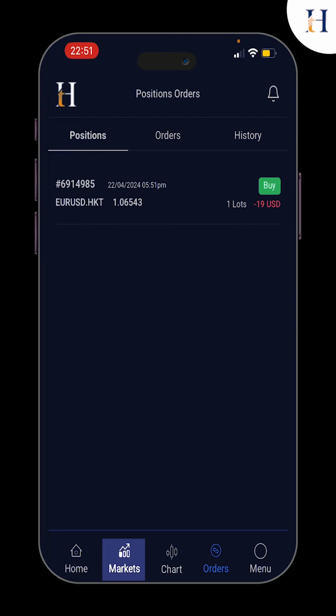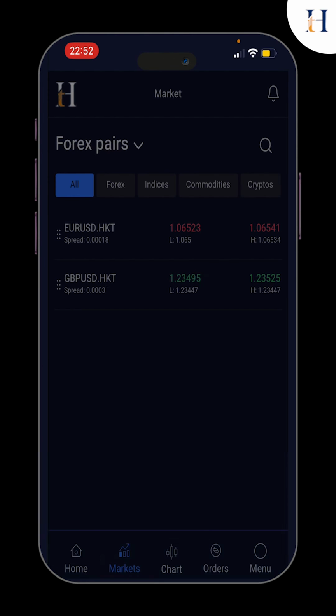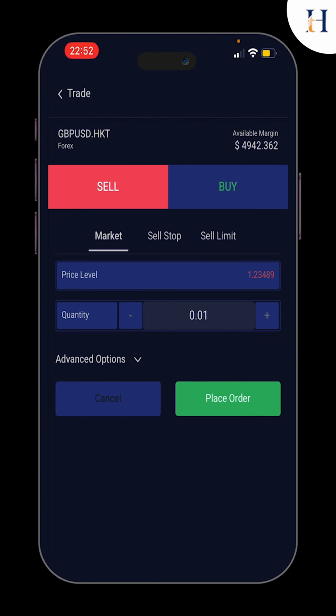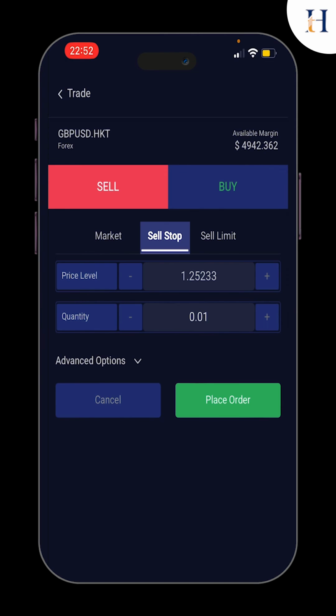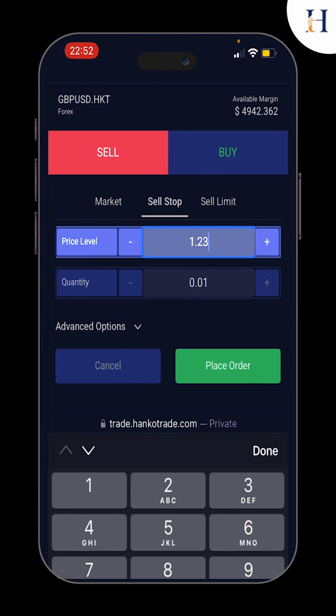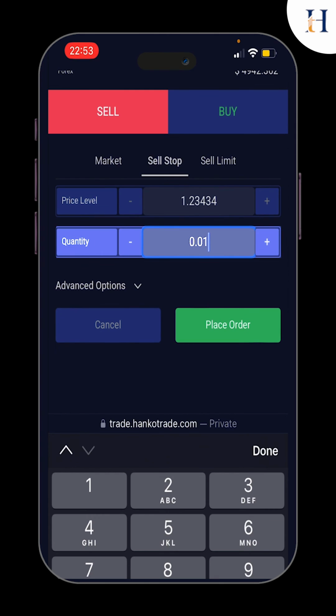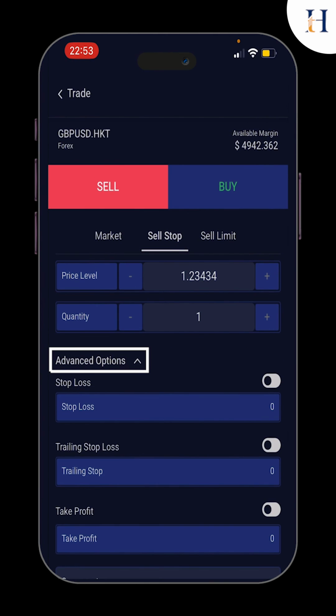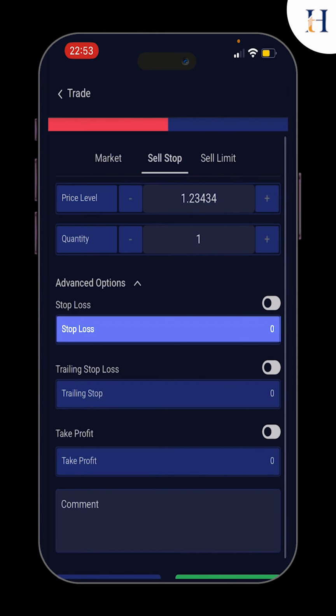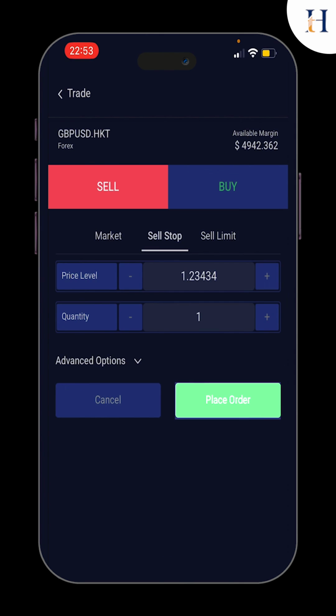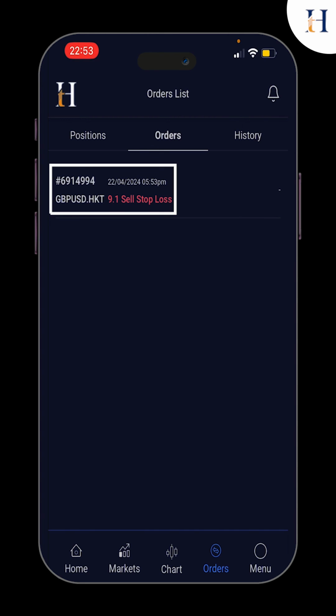Now, if I go back to the markets tab, now I'm going to click on pound dollar. I'm going to click on sell. And if you're looking to place a sell stop order, you simply click on sell stop. I'm now going to select the price when I want this sell stop to be triggered. Again, I'm going to select the lot size. In this case, I'm going to do one lot. And again, if I click on advanced options, we have stop loss, trailing stop loss, and take profit. I'm going to hit place order. And now my pending order is live.